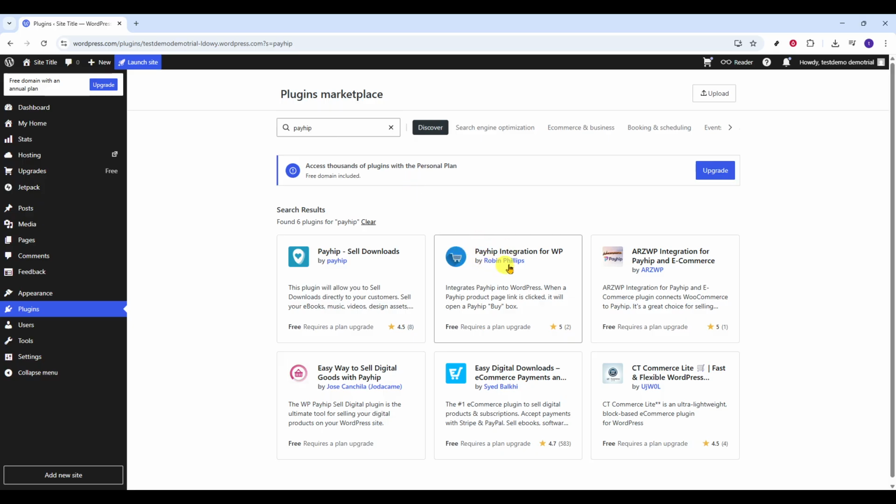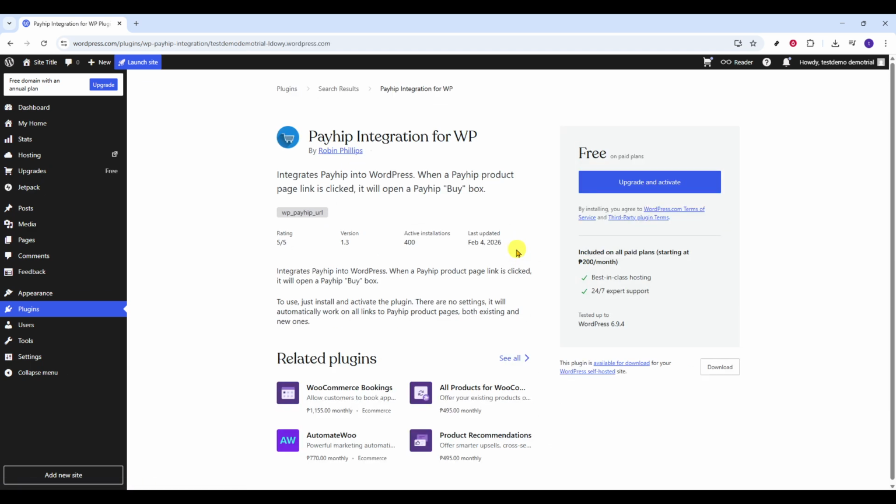From the search results, locate the plugin named Payhip Integration for WP. Click it to open the details view. Here you can read the description, check compatibility information, and make sure it matches what you need. It's a good idea to scan the overview so you understand what the integration offers and how it fits into your workflow. Now, a quick but important note.